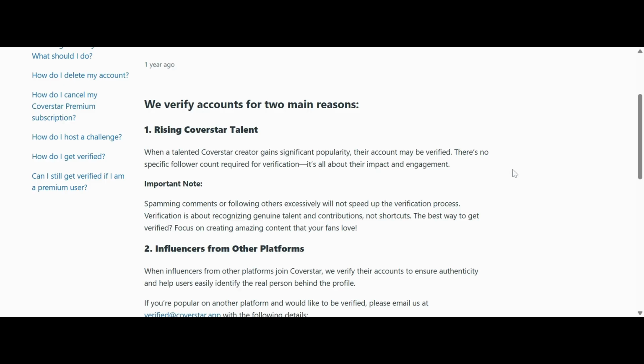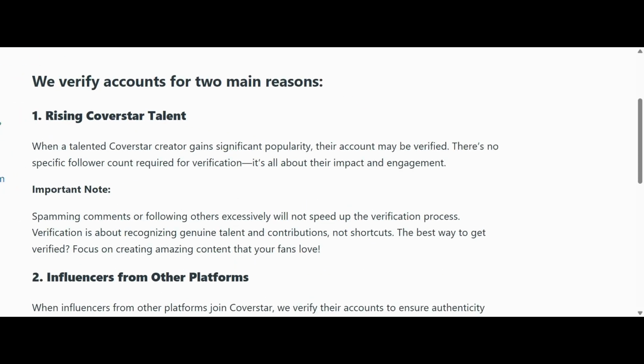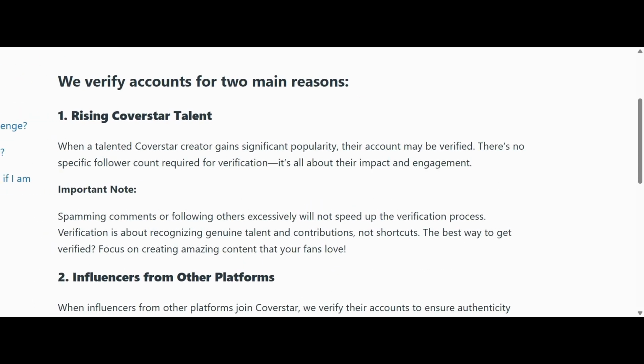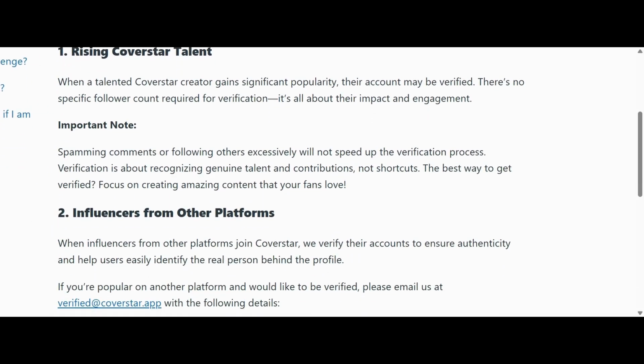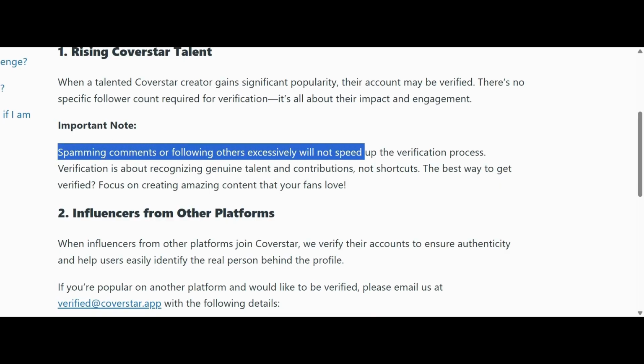Next, understand how verification works on Coverstar. Unlike some platforms, Coverstar does not always have a manual apply for verification button for live streaming. In most cases, live access is unlocked automatically once your account meets certain activity and trust requirements.